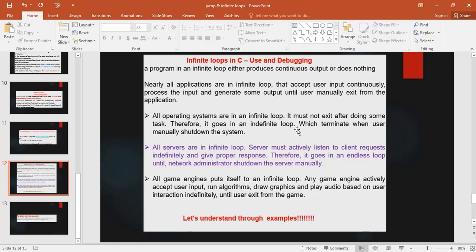So what's the use of infinite loops in C? How to use infinite loops in C? How to debug infinite loops in C? And what exactly are infinite loops in C? A program in an infinite loop either produces continuous output or does nothing. Nearly all applications that accept user input continuously process the input and generate some output until the user manually exits from the application.